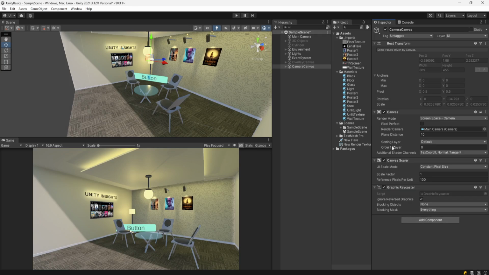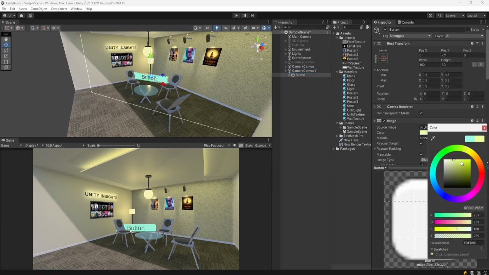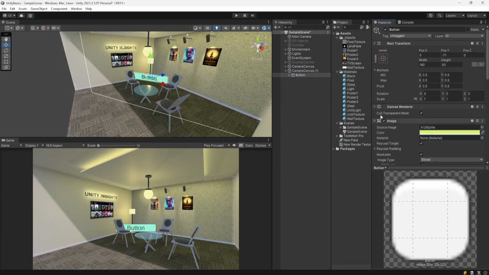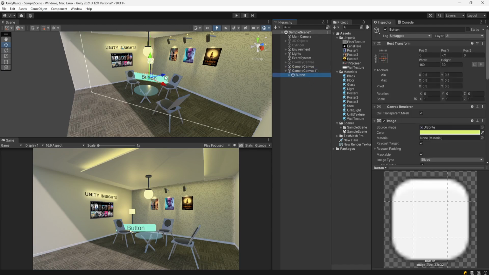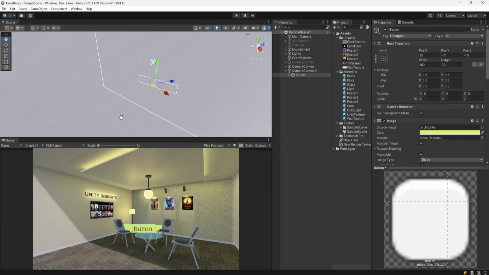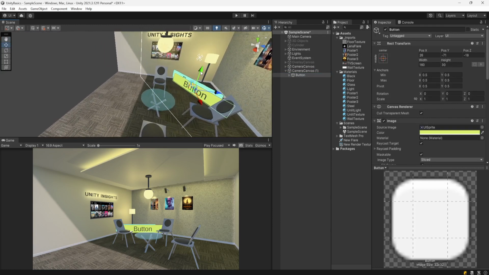Now next property is sorting layer, right? So if you have one more same object, and this one we'll change to some different color, probably yellow, and let's move the button a little aside. Okay, a little up.